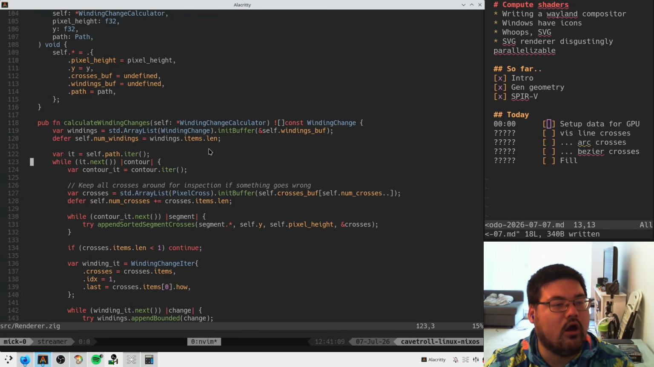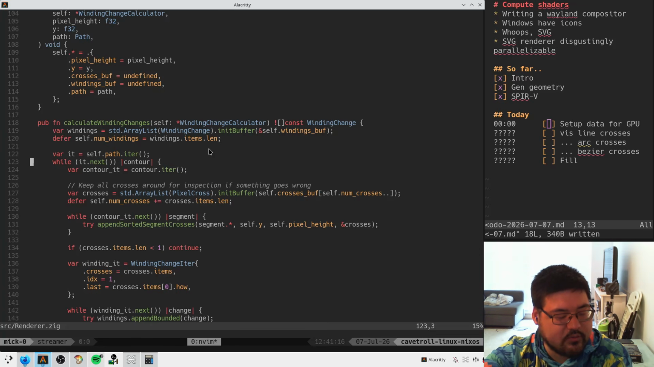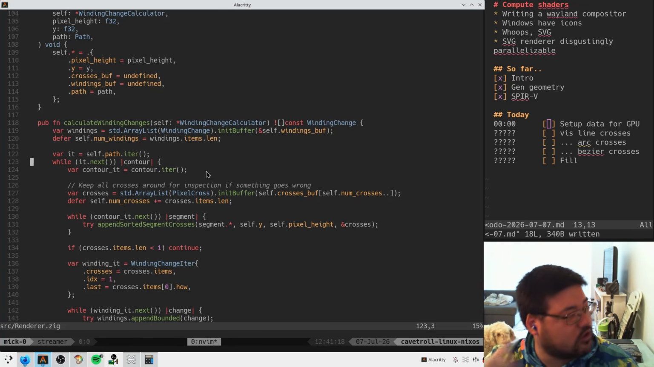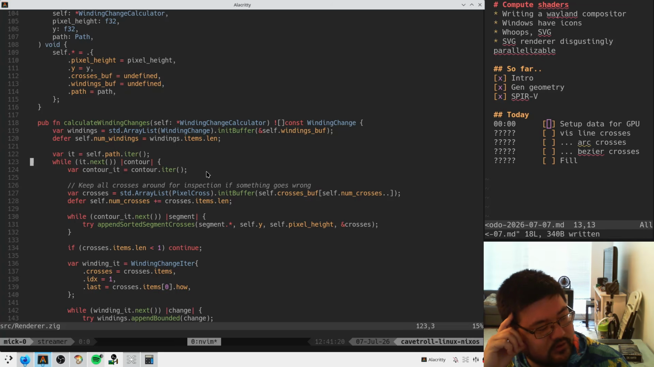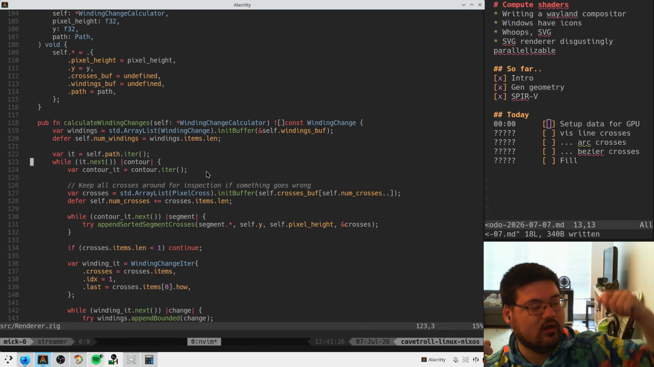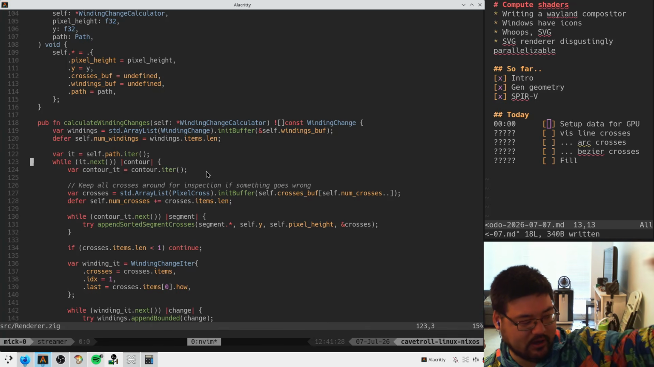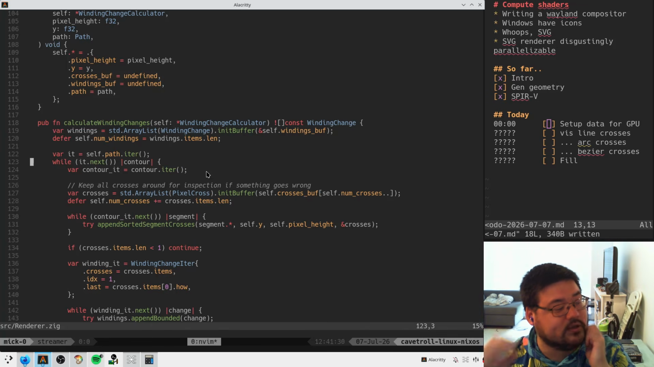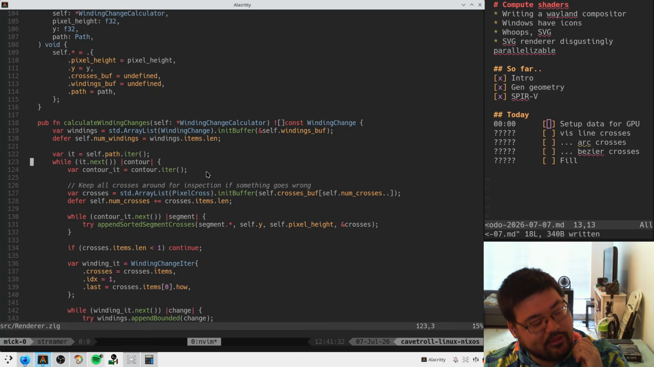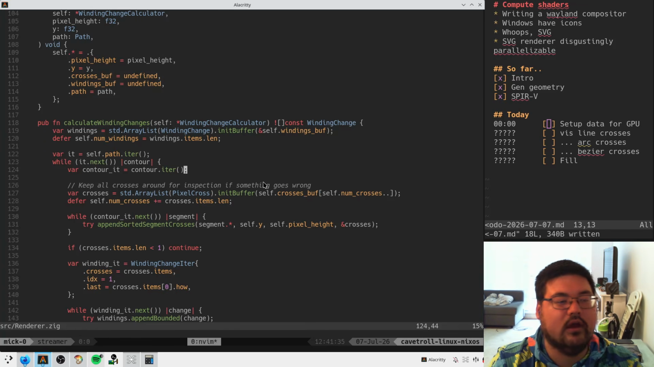So our first pass here, which is generating all of the cross points, I think we do for each contour 2 passes, maybe is the play here. 1 to generate the crosses, then 1 to generate the winding changes, and then we do that for every contour on the GPU in parallel. Then we process the final output per path on the GPU. I think that makes sense. Okay, cool.